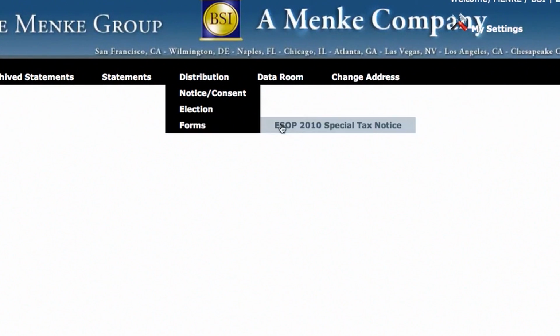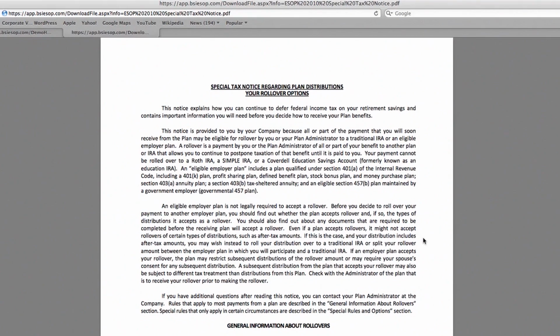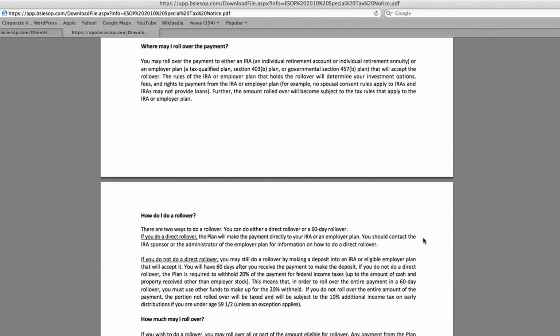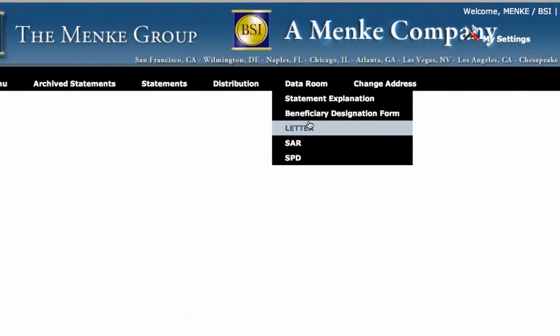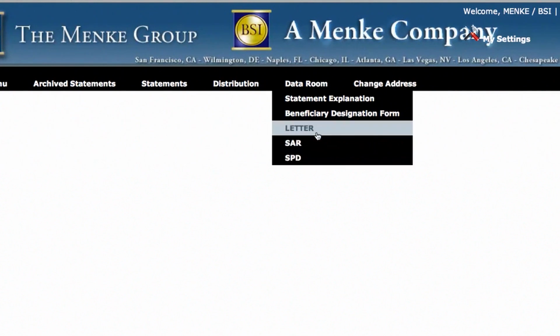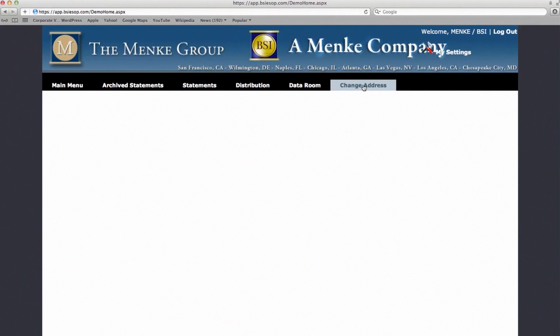Forms. Other forms, like the special tax notice, which is required or related to distribution, can be printed or downloaded. Data room. Any written communication, such as the summary plan description, summary annual report, or current newsletter, can be uploaded here for viewing, printing, or downloading by participants.